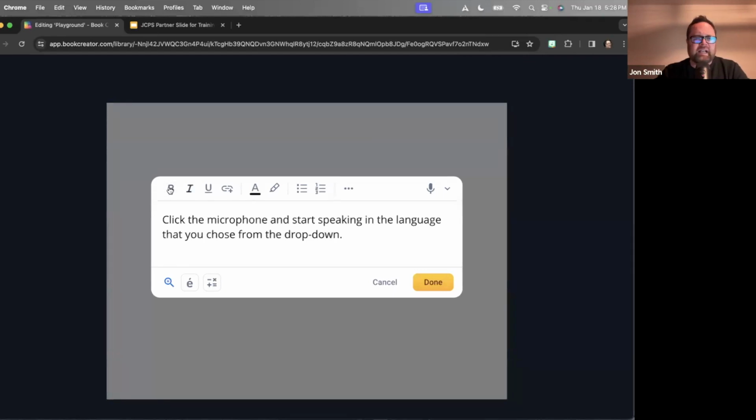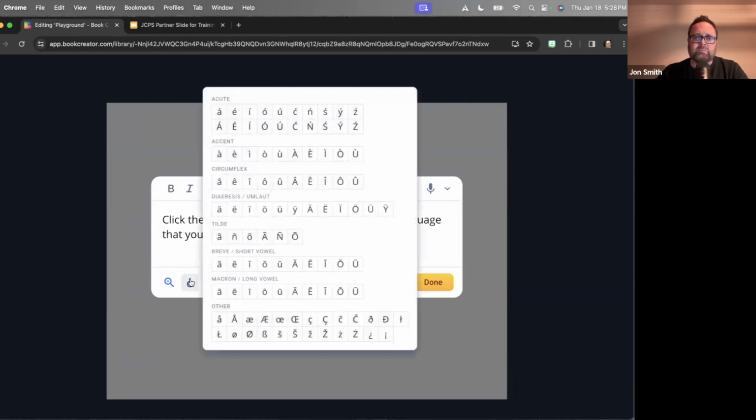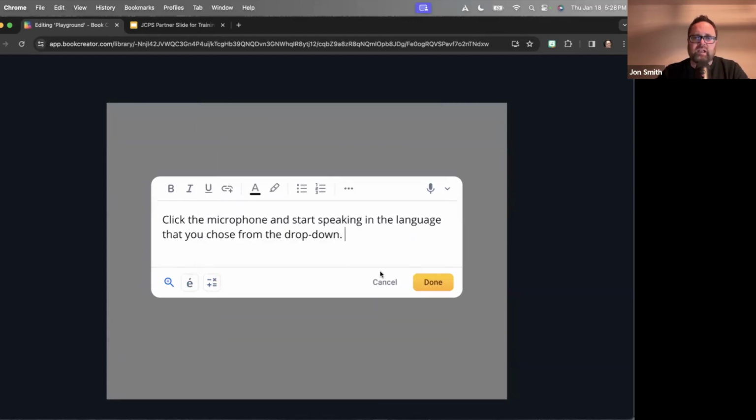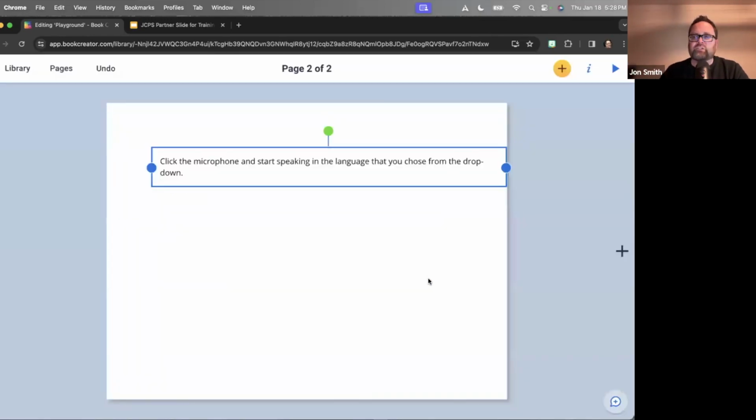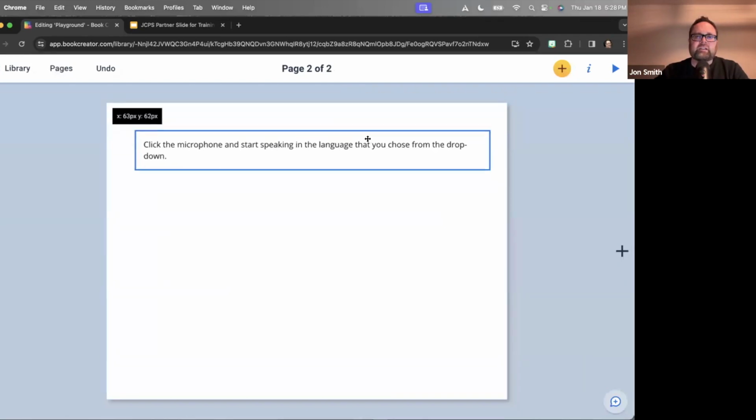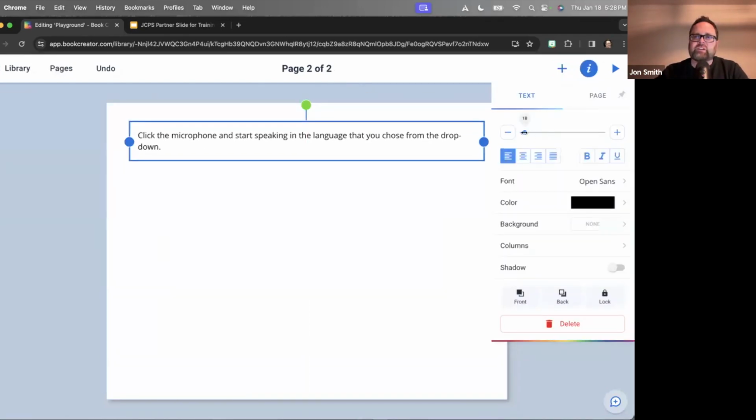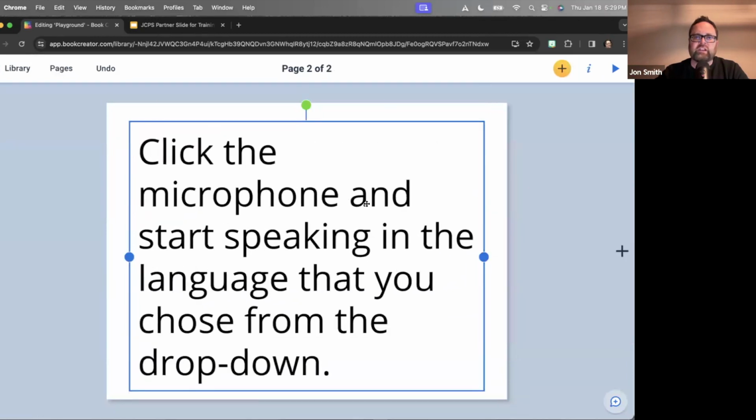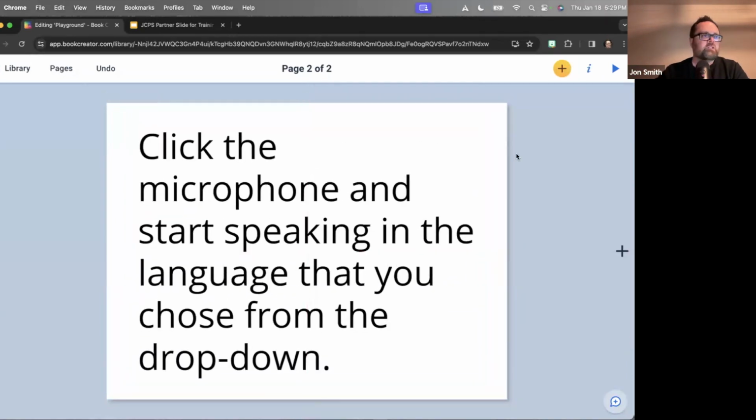I can bold, italicize, underline. I can add colors and highlights. I can do numbers and bullet points. I can also do strike throughs and superscripts and subscripts. We have accent marks and we even have math symbols. When you're all done, you hit done. And there is your text box. From there, I can click the inspector and change the size, the colors, the fonts, the backgrounds, anything you want to change right there inside that text box to really personalize what you've got going on.